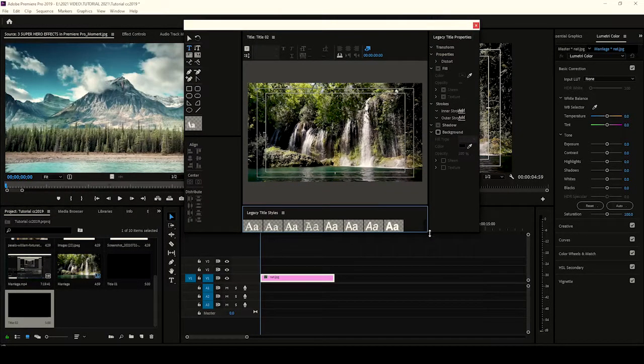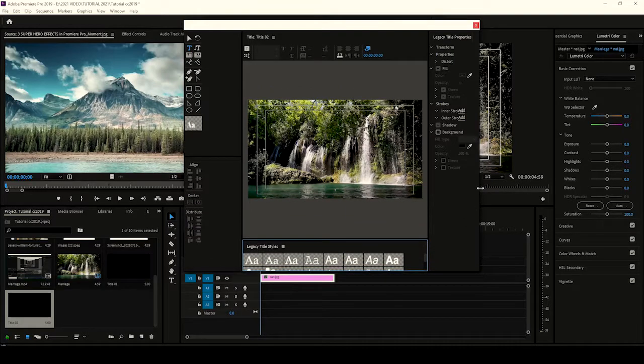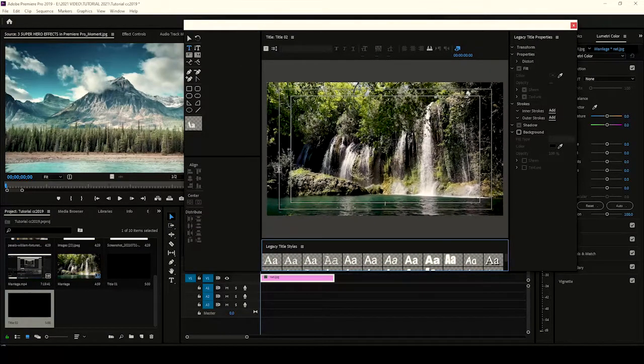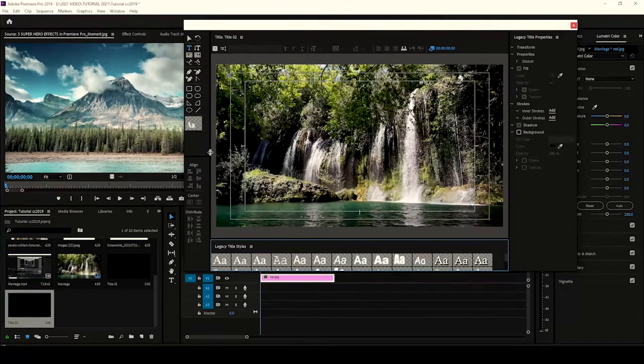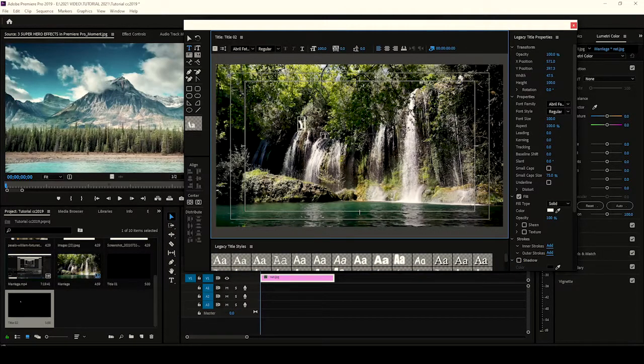If you've not seen the tutorial on how to locate and use the legacy title, hit the info card at the top of your screen to see the tutorial on how to use the legacy title and locate it as well. So this is where we want to create the YouTube thumbnail.